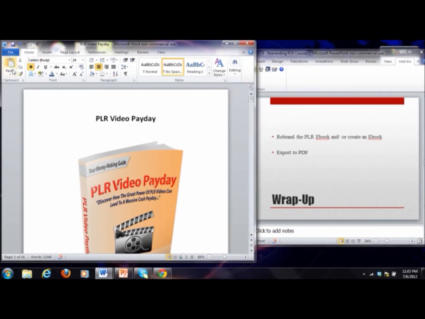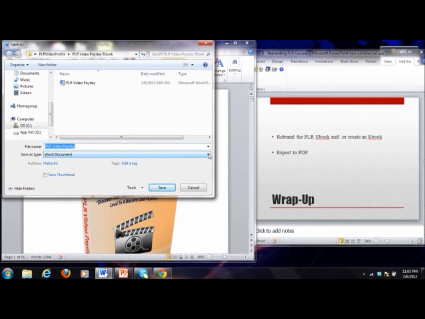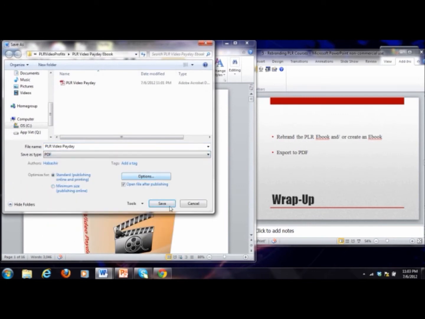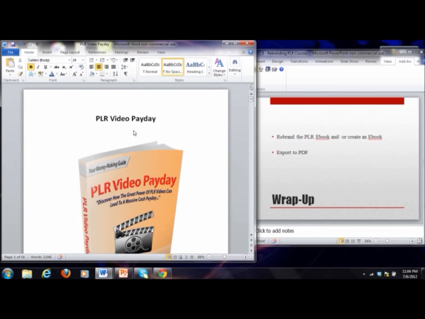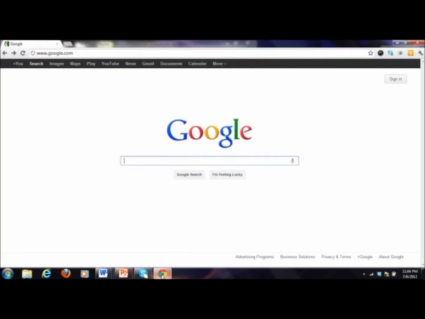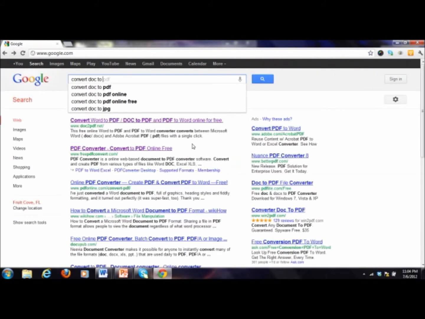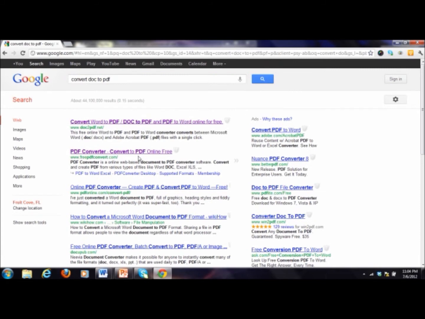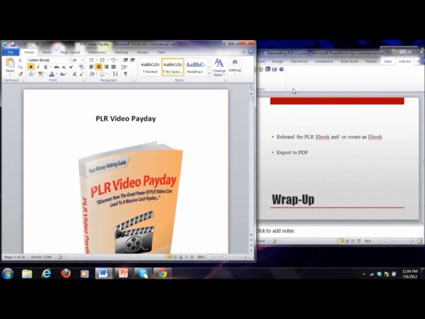To export to PDF, simply select File, Save As, then when it says Save As type, go down to PDF and click Save. That's literally all there is to it. It's really fast and it's really simple. Now, if for some reason the word processor that you're using is incapable of that, the backup that you can always do is just type in Convert Doc to PDF in Google. There are a couple of sites, as you've seen, I've already checked those out in the past, that will convert your document to PDF online for free. So that's that.